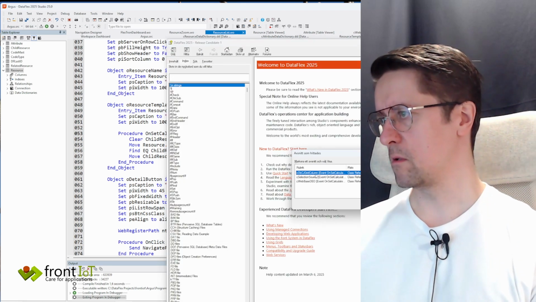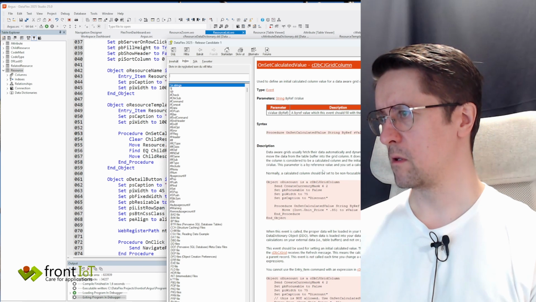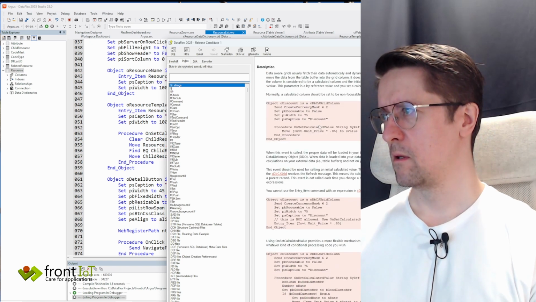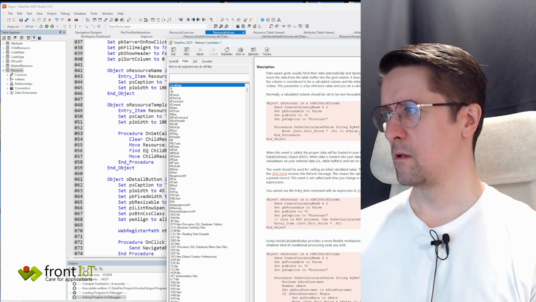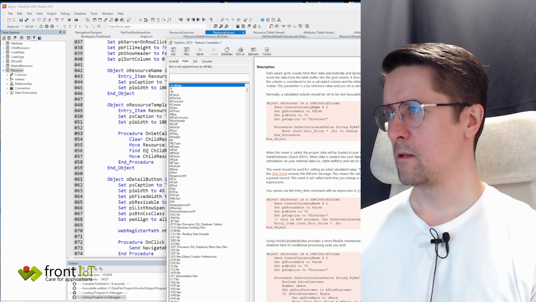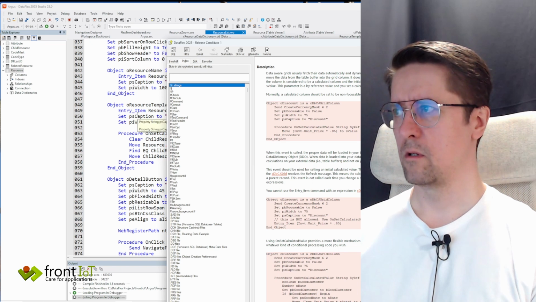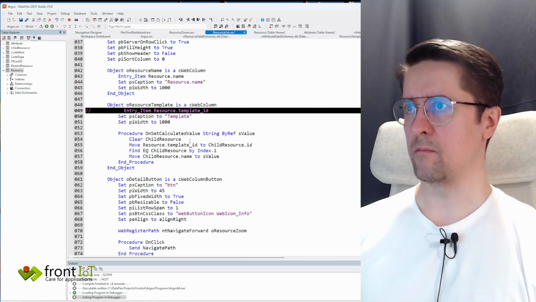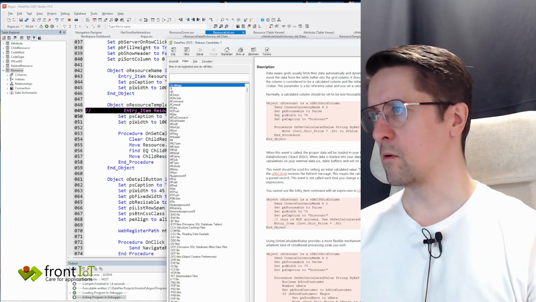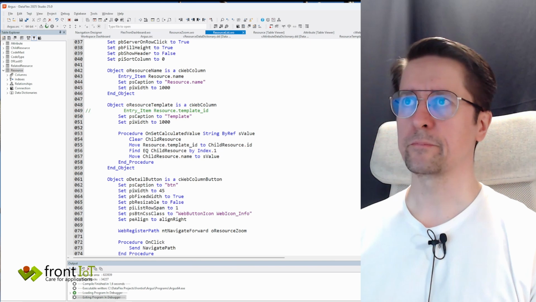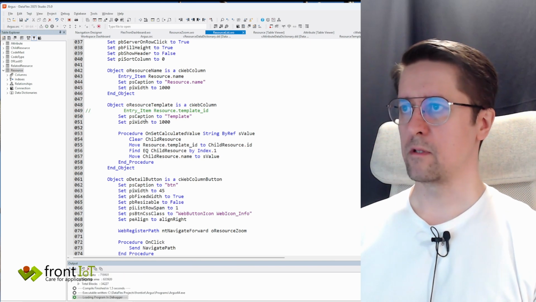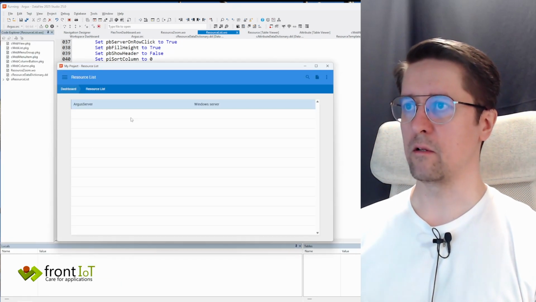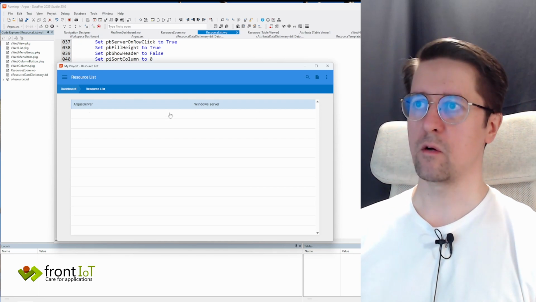Just have a quick look in our column. That should work. We probably don't need an entry item for this, or cannot have the entry item, because that's going to override the onset calculate value. Yeah, so now we can see that it's a Windows server.